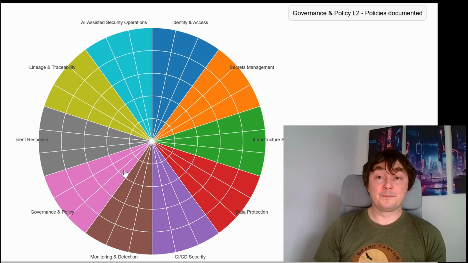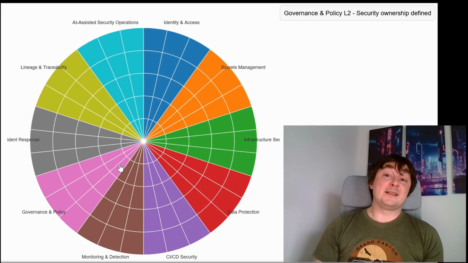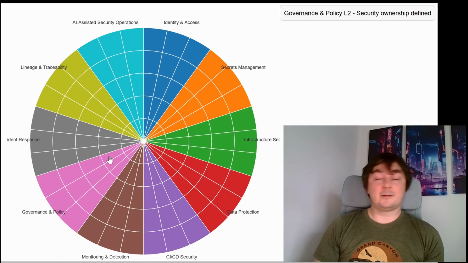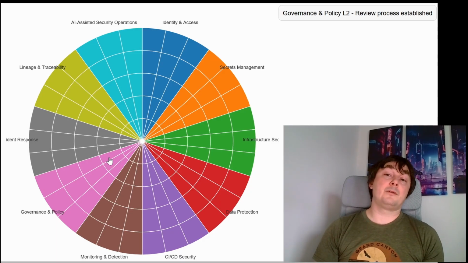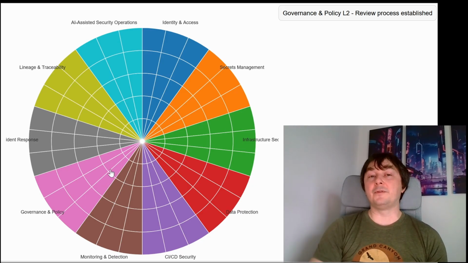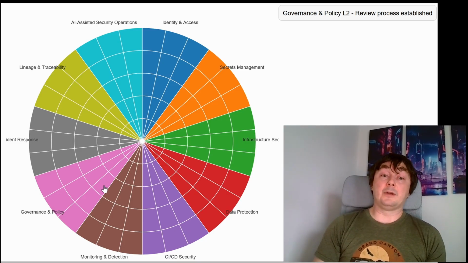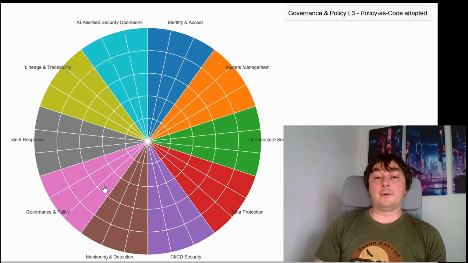For level 2, we have policies finally being documented, the security ownership is defined across the whole board, and review processes are established. So you know who owns something and how to review the effectiveness of those policies that you documented to implement the security for the given data platform.